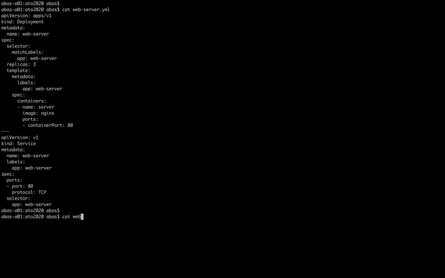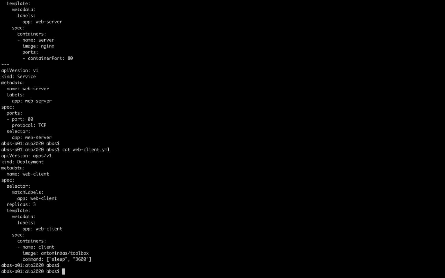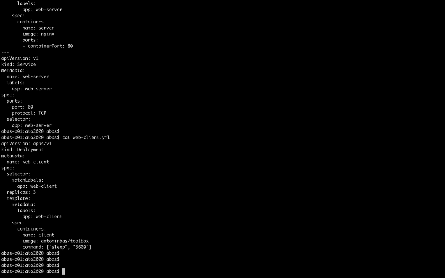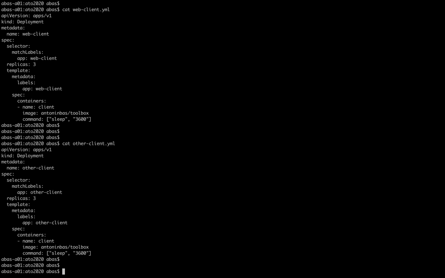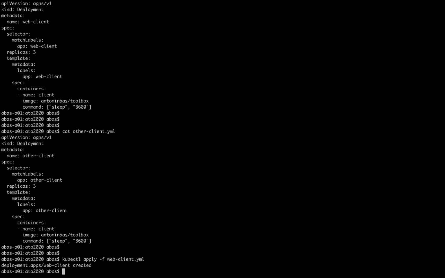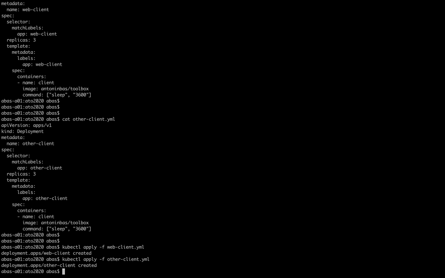As a reminder, this is the web server deployment that we created previously, and we're now going to create 2 new deployments, one called web client and one called other client. And the pods in those 2 deployments are going to be labeled differently. So let's apply those 2 YAML manifests to create the web client pods and the other client pods.